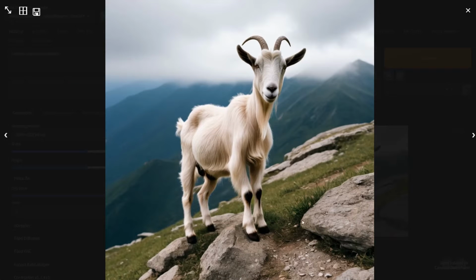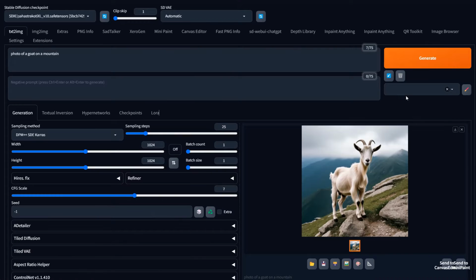Yeah, that's a pretty good goat. Not bad. Did a lot of good detail on the ground and everything. Lighting, I didn't specify anything about the lighting. I didn't specify anything about the environment. I just said on a mountain, and so the AI interpreted that pretty well.